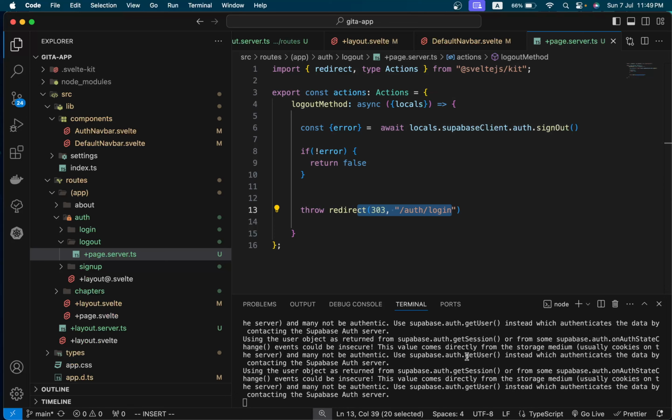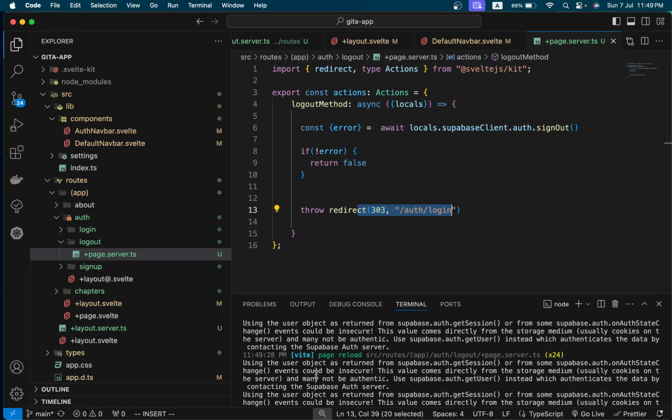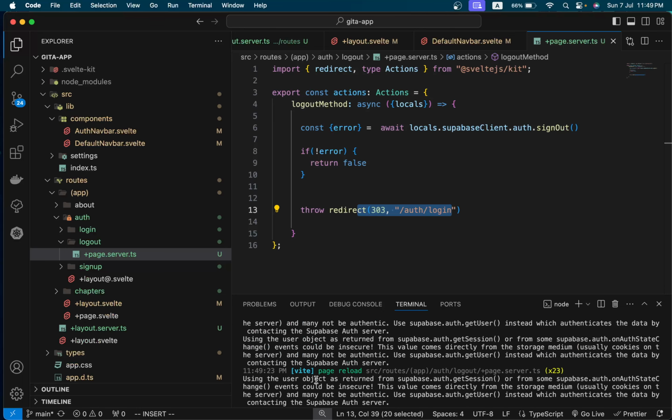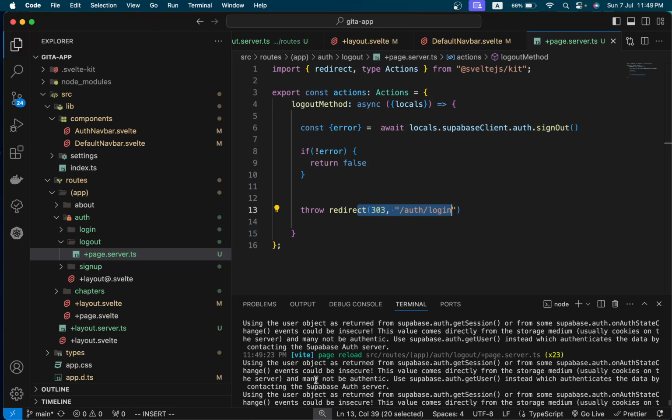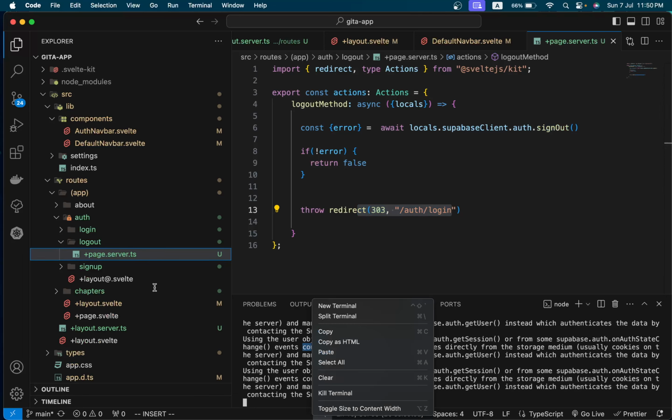Use Supabase auth getUser instead, it authenticates the data by connecting to the Supabase Auth server. Okay. Yeah, we are using that. Why are you showing us that much crappy things?